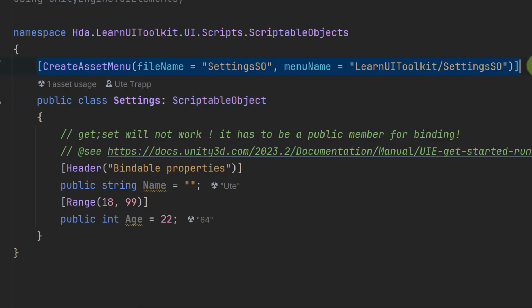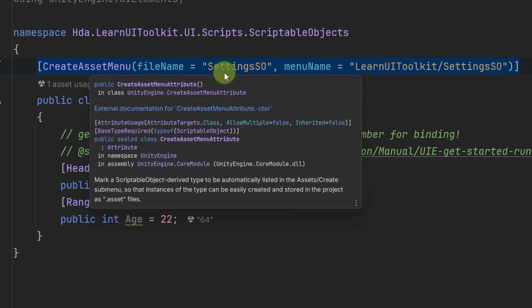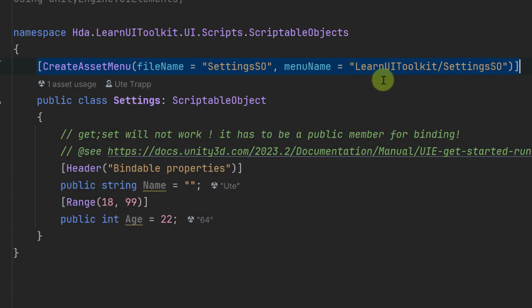And to be able to create an asset, you need this annotation CreateAssetMenu, where the file name holds the default file name of this asset, and the menu name structures how this will be put into the create menu of your Unity editor.